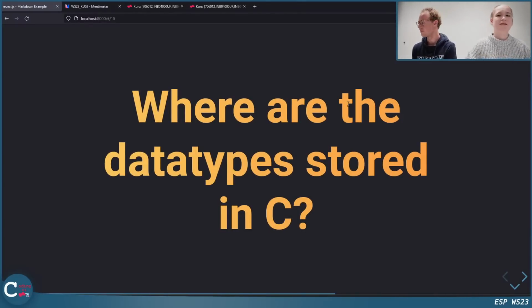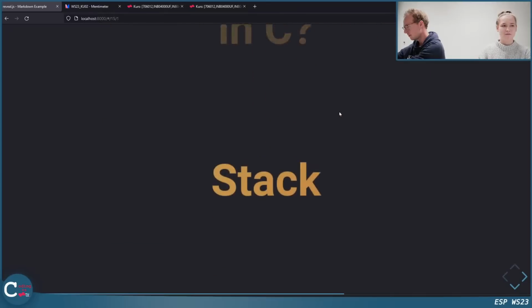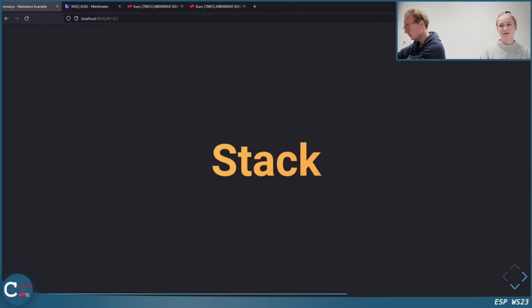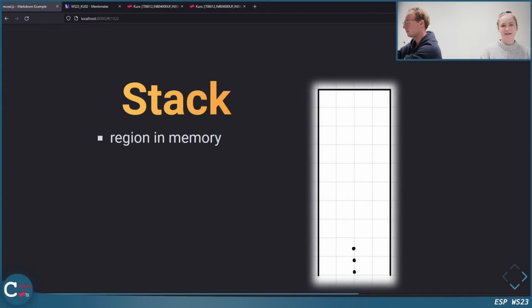Okay, so let's get to where data types are stored in C. This is something very important, and it's stored on the stack. Okay, what is the stack? The stack is a region in memory where variables in C are typically stored.